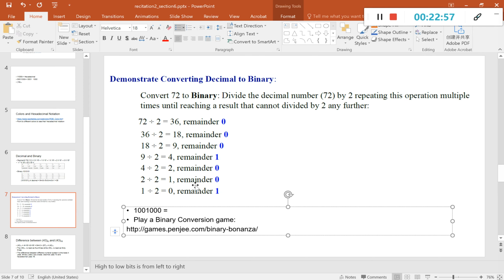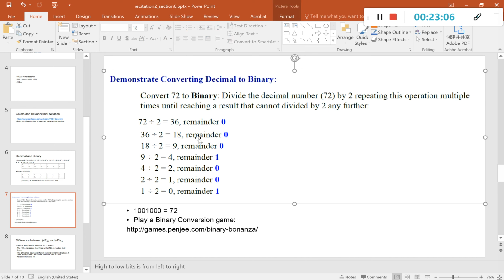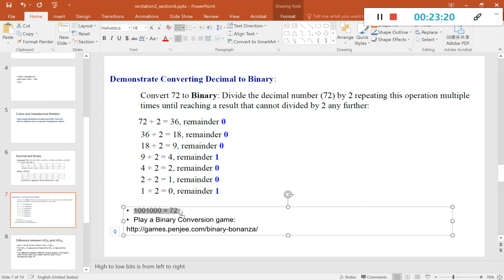So this number will equal 72 in the decimal representation. If we look at the remainder of each line, and write all the remainders in the opposite order, from 1 to 0, it is 1001000. And this number will equal 72.